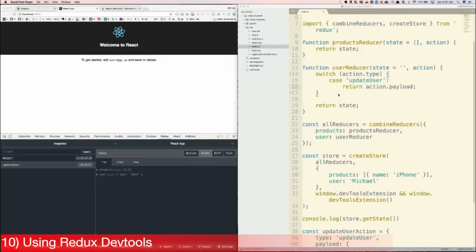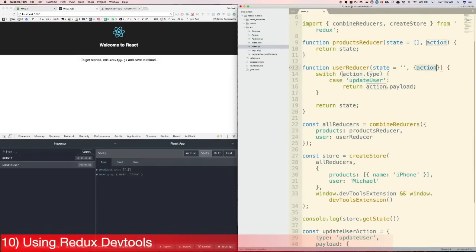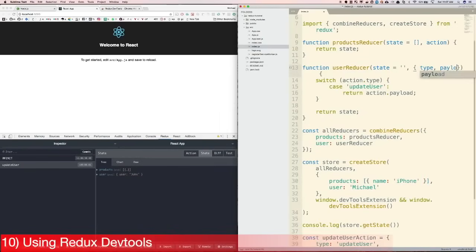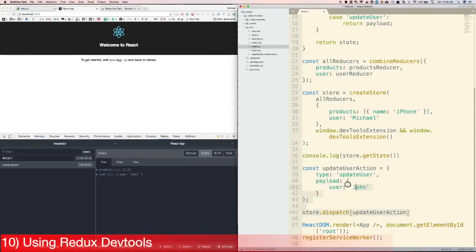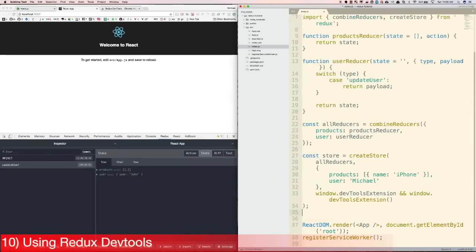Next, let's just do some code cleanup. In the parameters of user reducer, we can use ES6 syntax to destructure the action to be type and payload, and then we can get rid of the action dots below. Then let's delete the code down here that we don't need anymore.